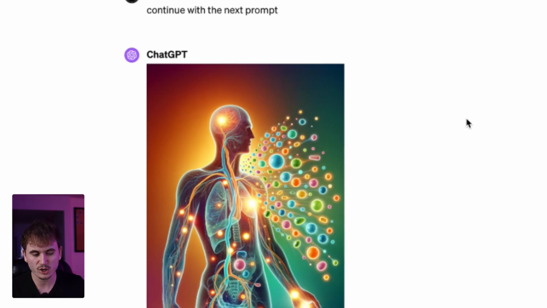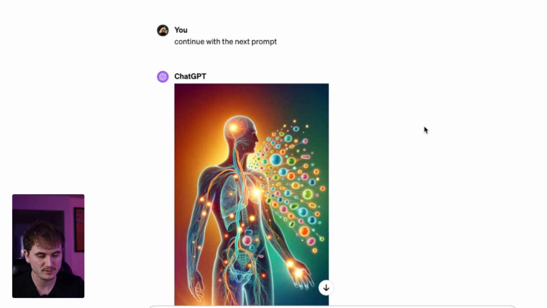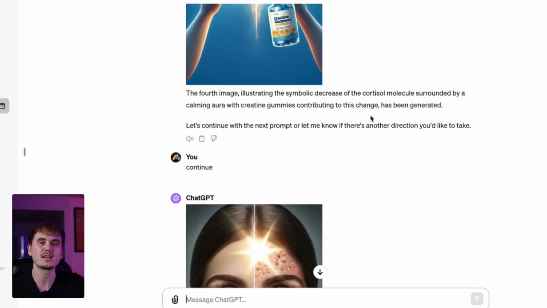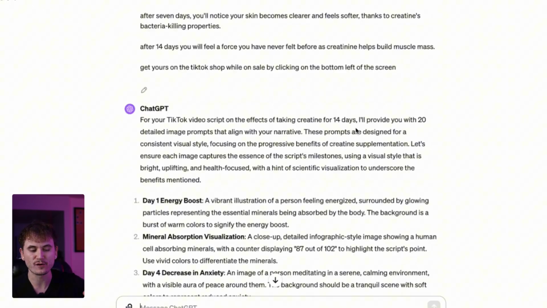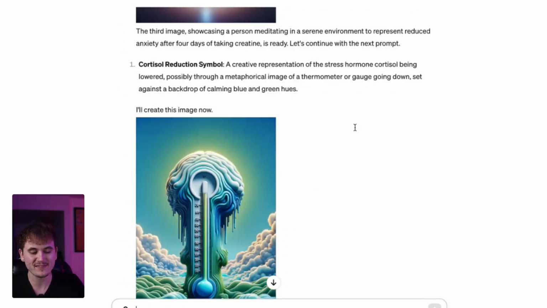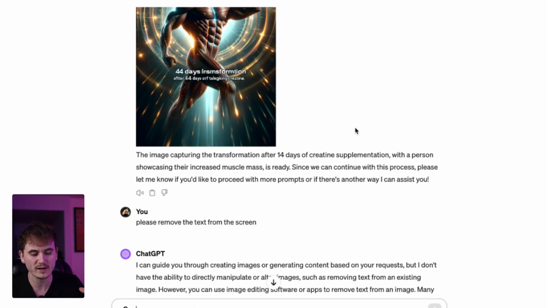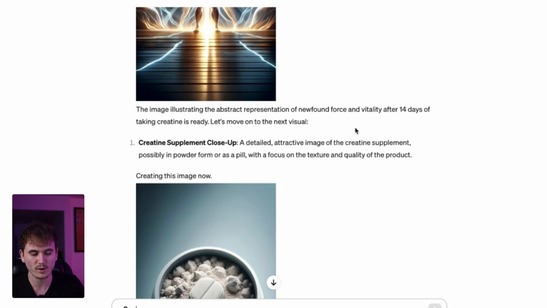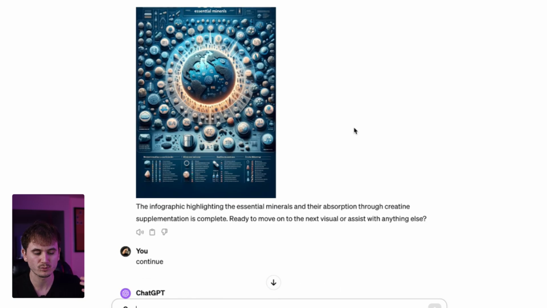ChatGPT is not able to make all the images at once, so you'll just have to go and say continue with the next prompt, continue, and it's just gonna give you the rest of the images. I also made another version without saying creatine gummies. I just said creatine because I saw that the images were all including gummies and I wanted some without any gummies on them. I just wanted some with the actual people and with creatine.